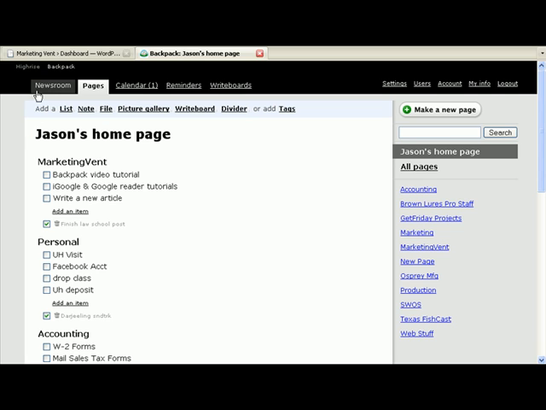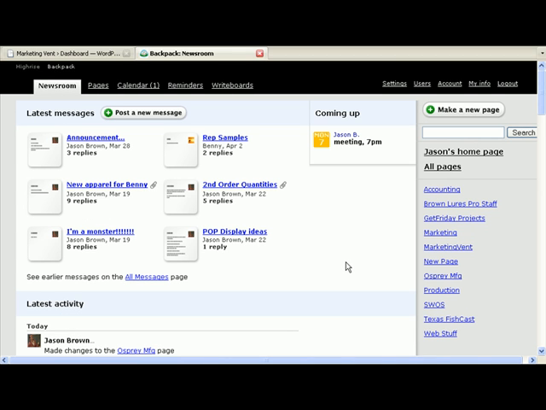I think the most useful thing in all of Backpack is up here called the newsroom. The newsroom is sort of the main place for everyone involved with your account to interact. So up at the top this is almost like your own private message board forum where you can post messages and have everyone else comment back and forth so you can see what's really hot and getting talked about right now.